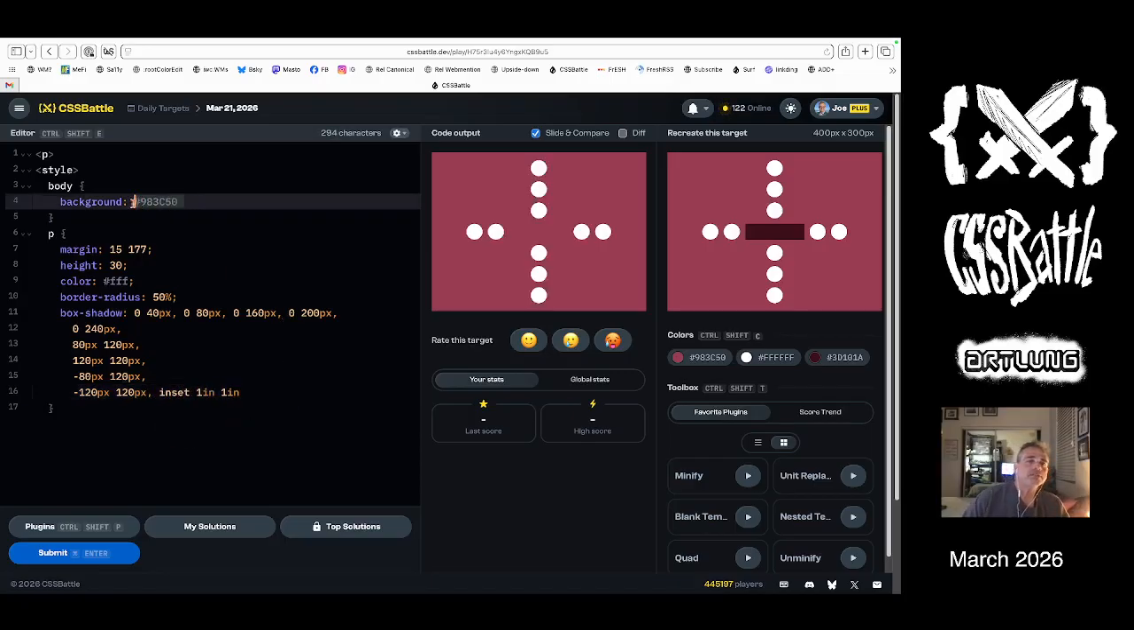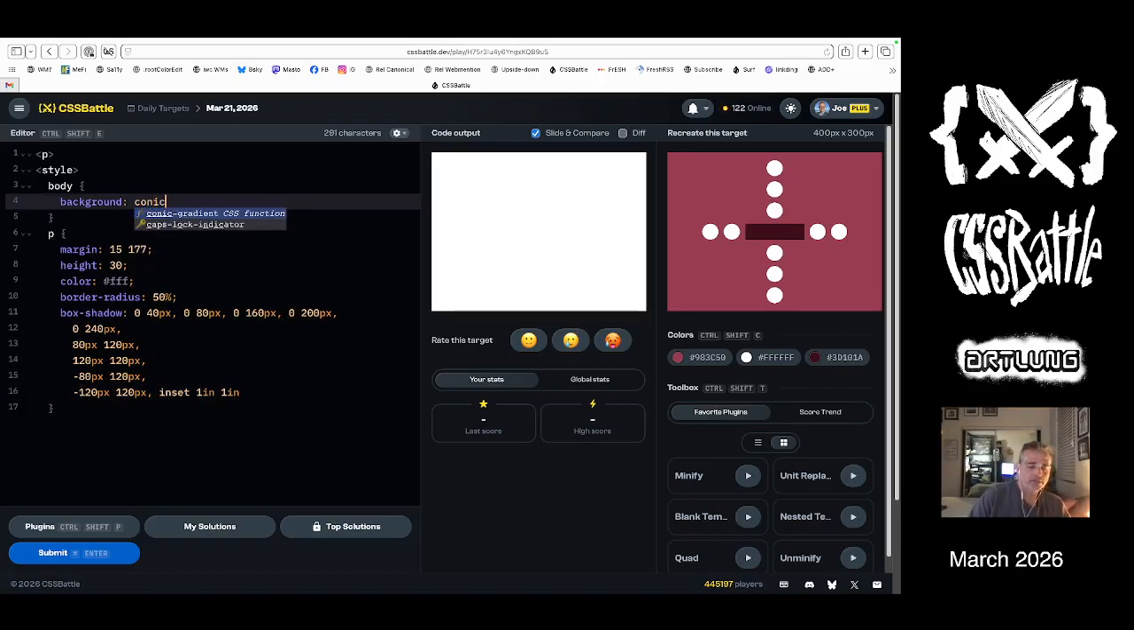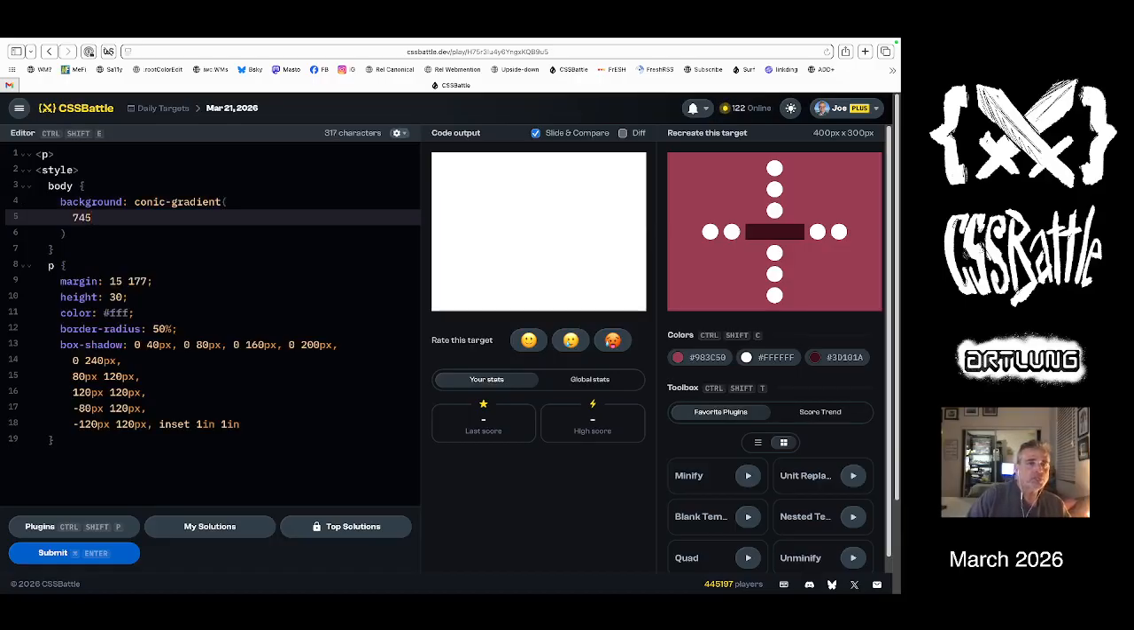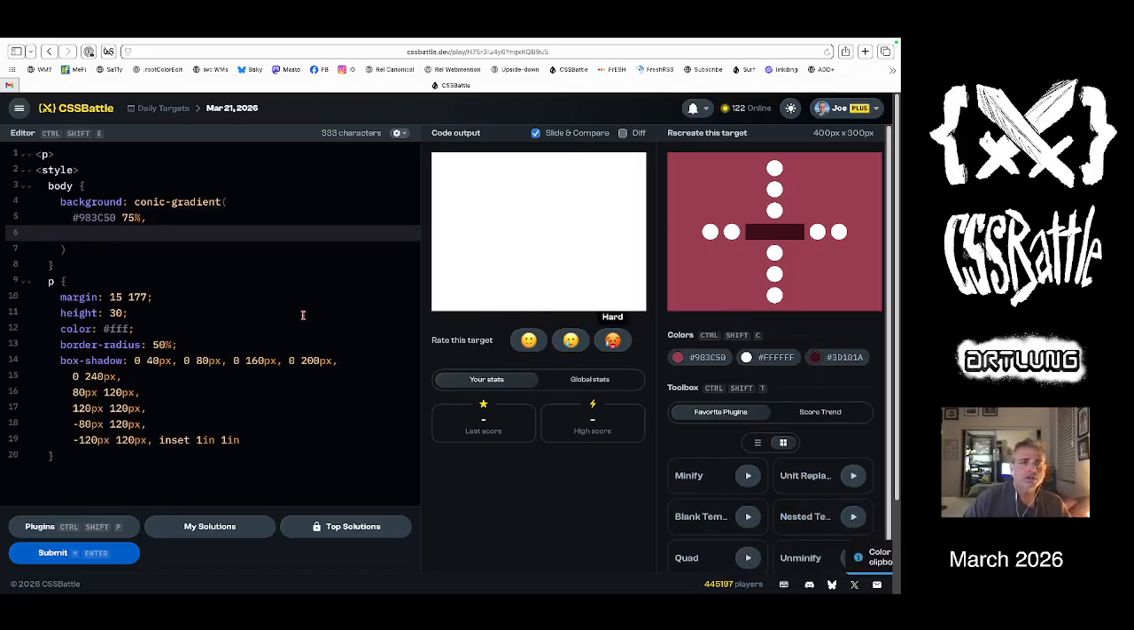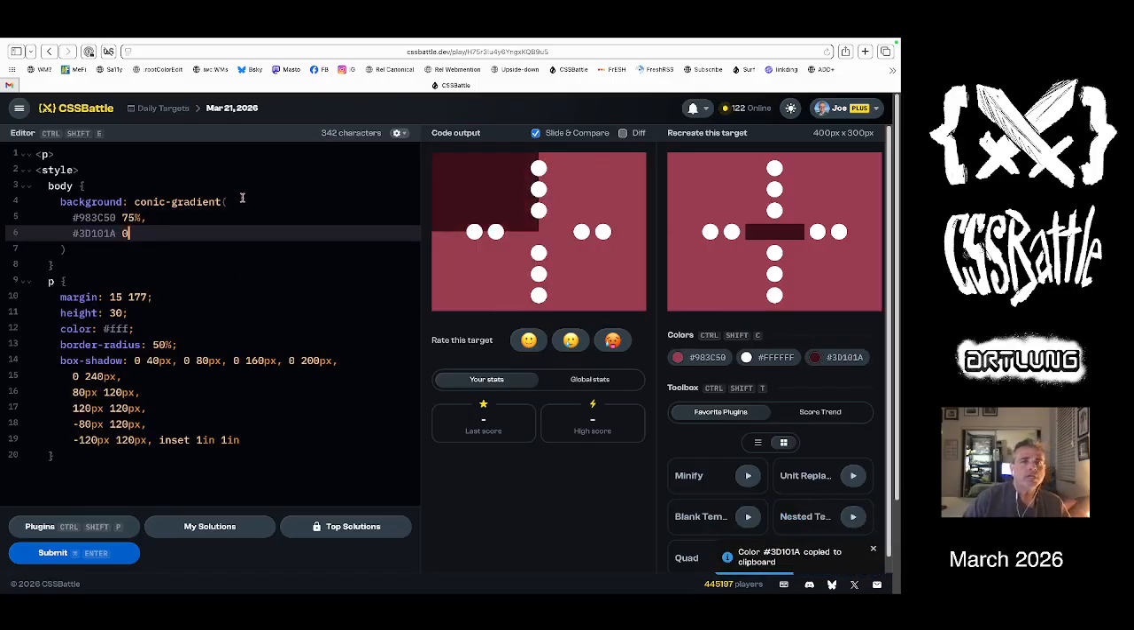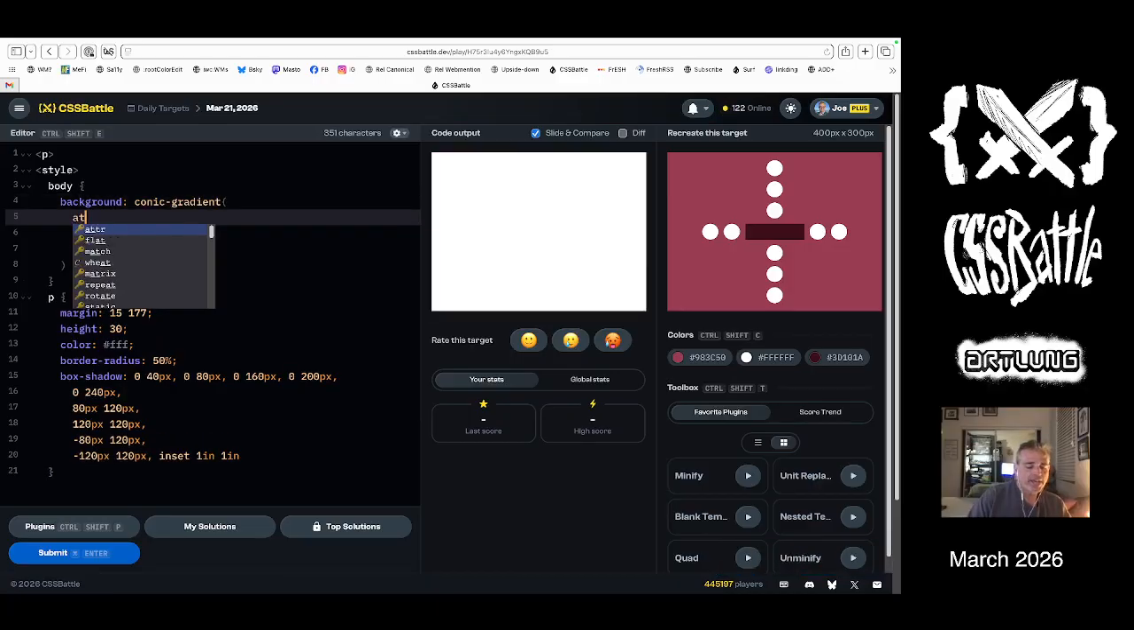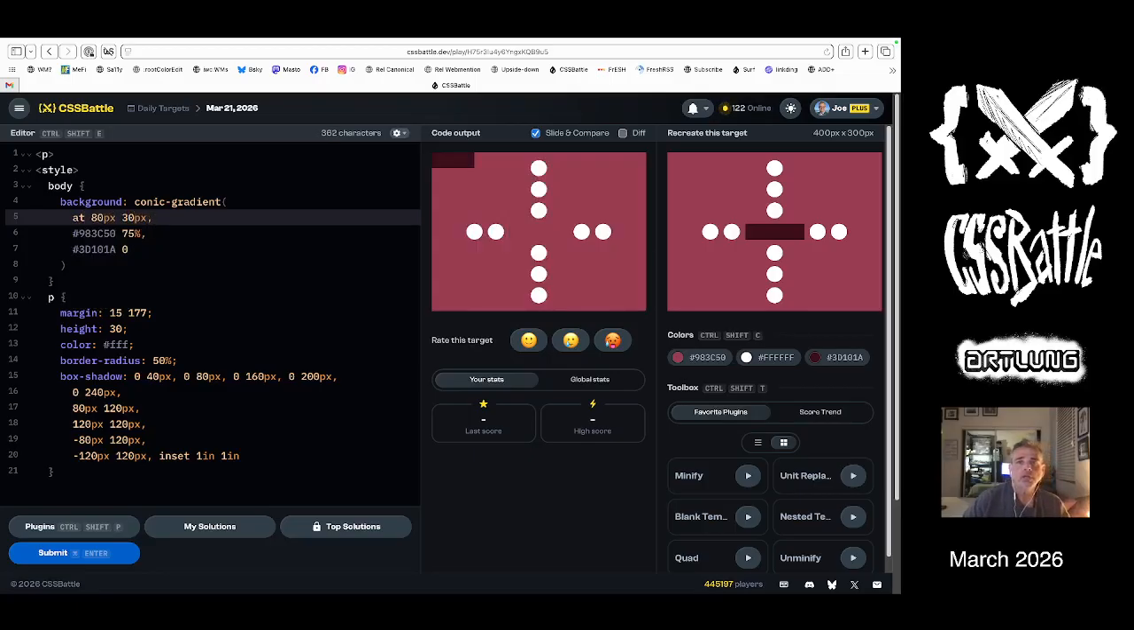Then on the background, I do my favorite conic gradient. 75%, or actually I need this color. No, I need the red color. 75%. And then this dark color, 0. And that's small and narrow at 80 pixels, 40 pixels, 20, 30 pixels. Maybe it's 100 pixels.